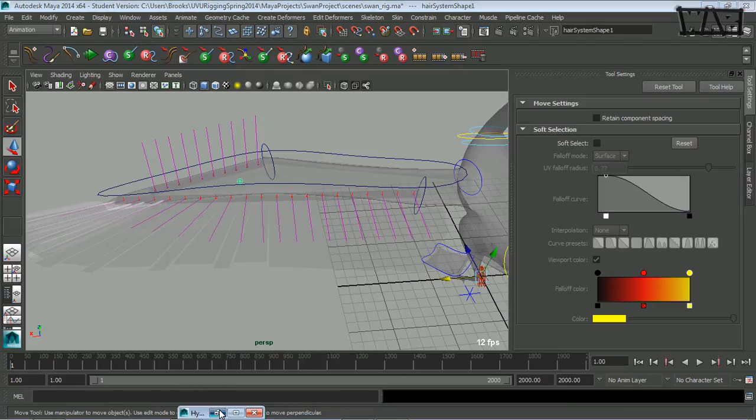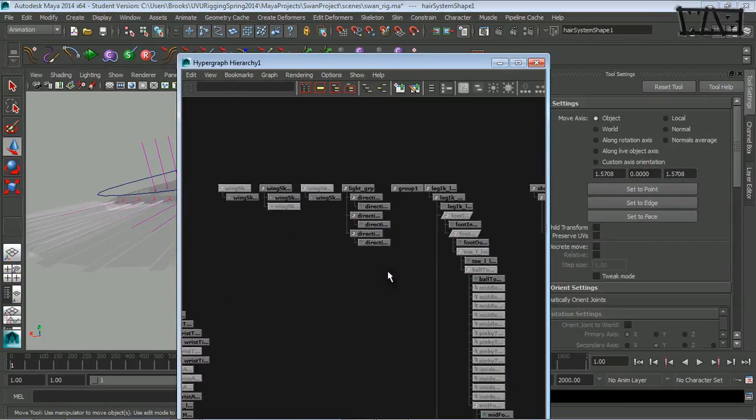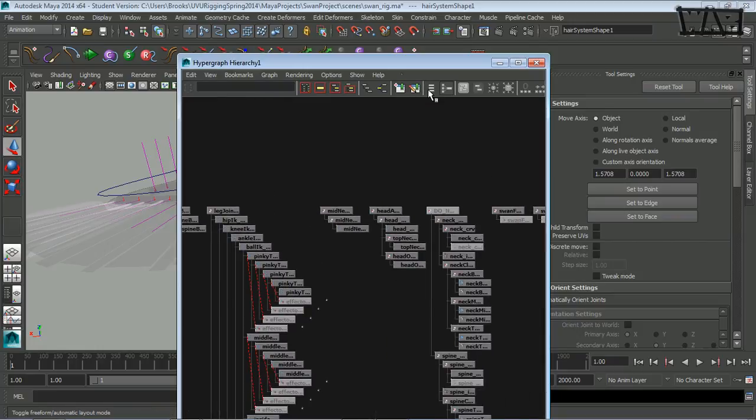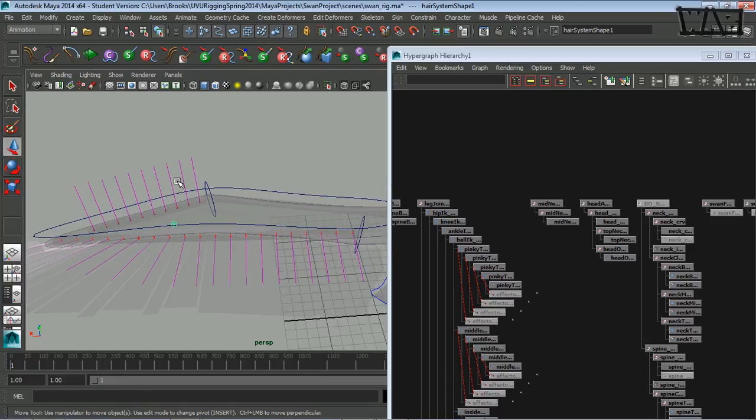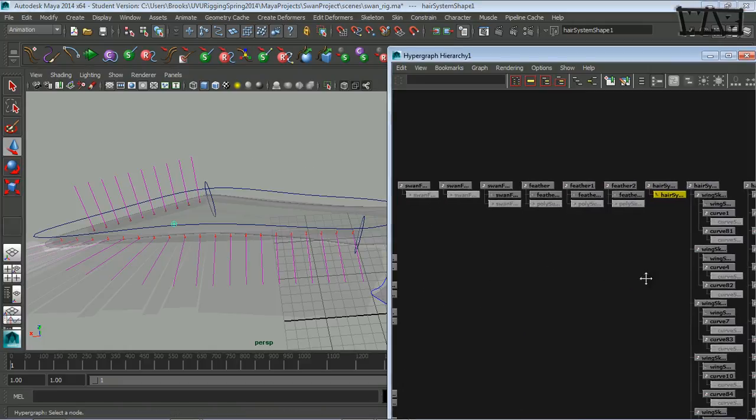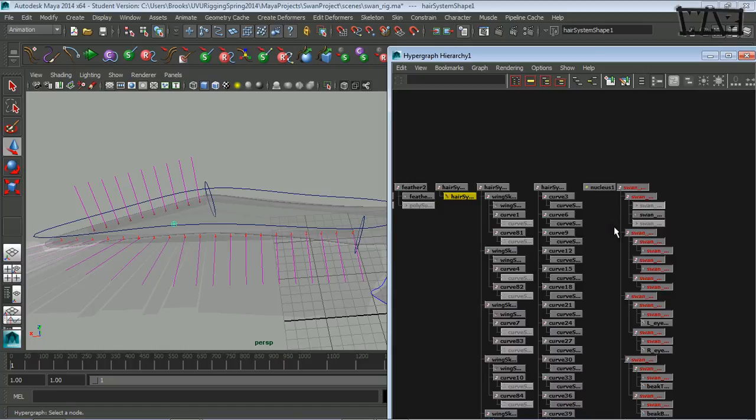And we'll go to the hypergraph and we'll clean up a lot of this. And this, in old school days, they used to call this creating a rivet. And before hair existed in Maya, they had what they called a rivet script. It was some guy that was a genius in Maya early on who wrote a script that literally everybody used. And it was called the rivet. But now we have an easier method, and they're follicles.